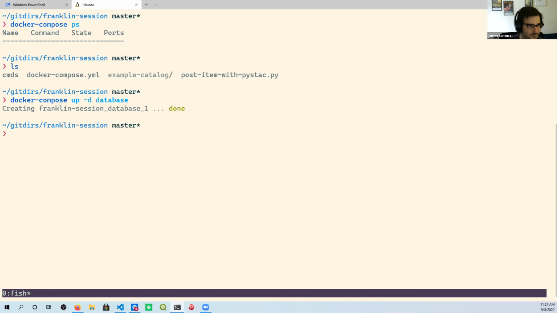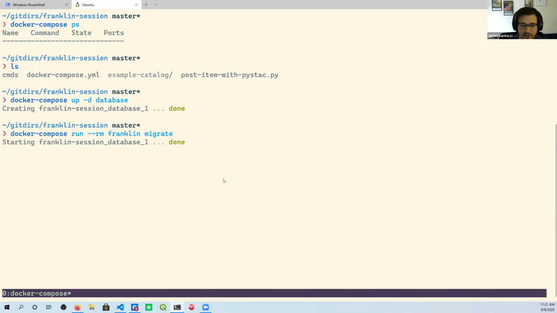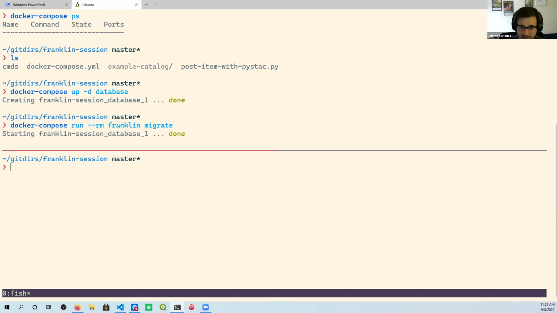So we have a database, which is great. The next thing we want to do is make sure that we have access to the tables we need. So the Franklin container that we have in that compose file also has a migrate command. So we're running that. For some reason it takes a lot longer to exit than it does to run. So I'm going to assume that it's all set and try to put some data in.